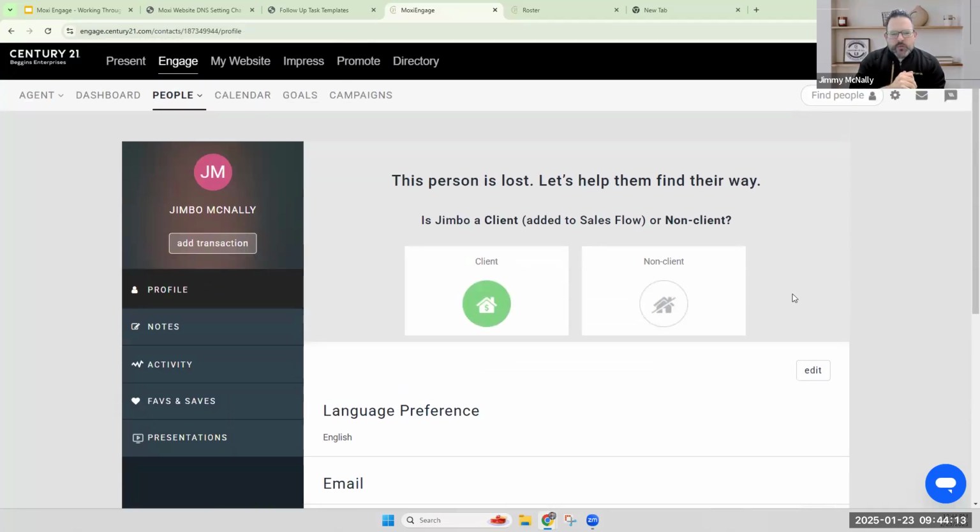Okay. So we're going to say Jimbo. He is somebody who isn't ready to, let's start with buying a house. So this is going to be a buyer eventually, but right now he is not a buyer. But as you can see here, I have an option to make a client or a non-client. If I make them a client, it will put them in the sales flow. If I make them a non-client, they will not be in my sales flow to remind me to follow up and do the tasks that I need to with that person.